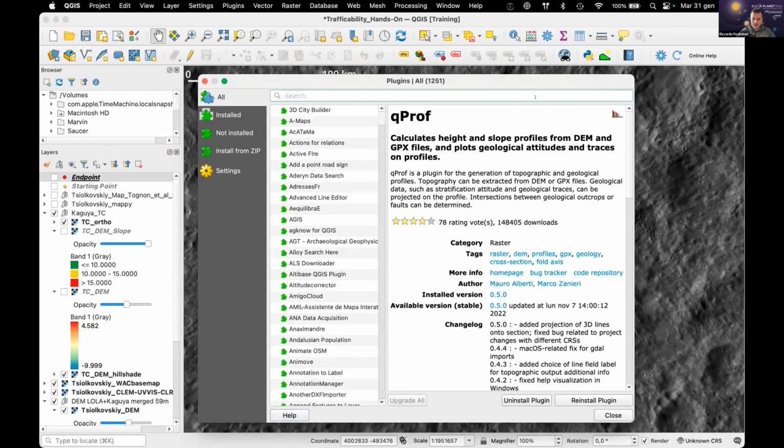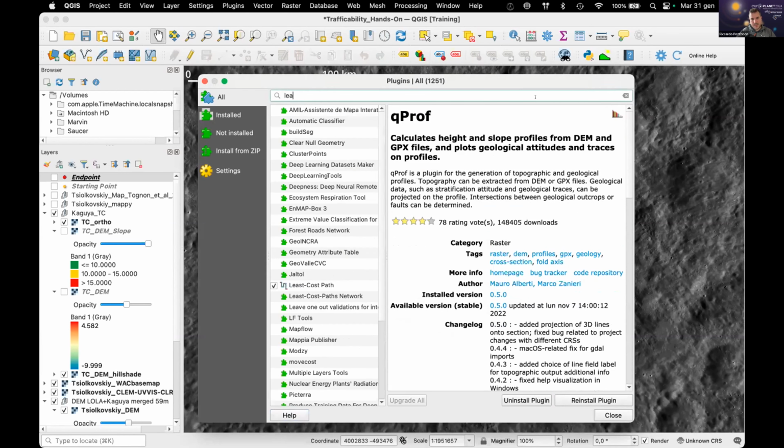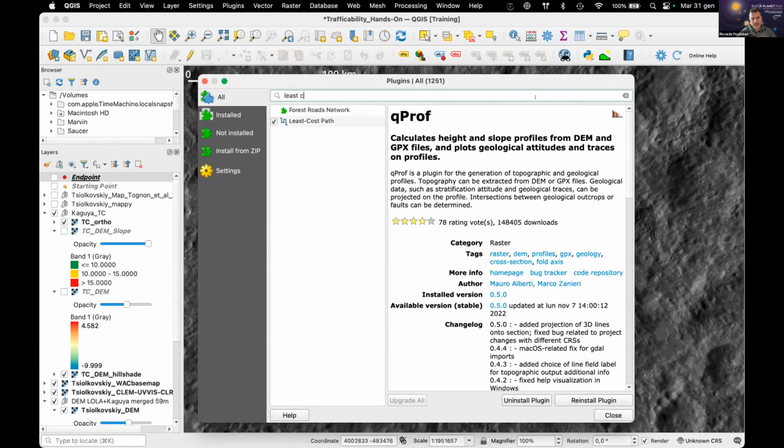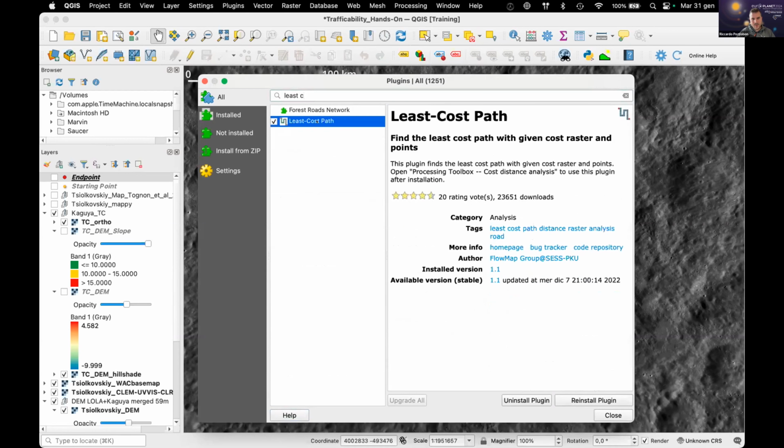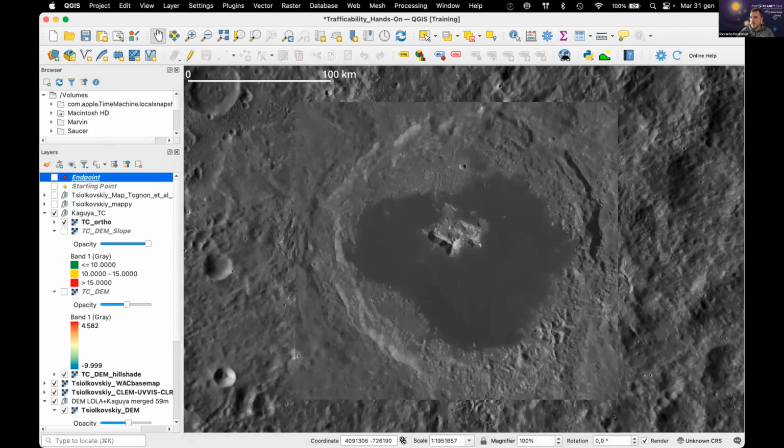And the last one is called List Cost Path. Actually, it's already installed on my computer, but I cannot install or reinstall it. But anyways, this is another one which is doing something very funny. I will demo it as the last part of the lesson, but please install also this one. Okay.